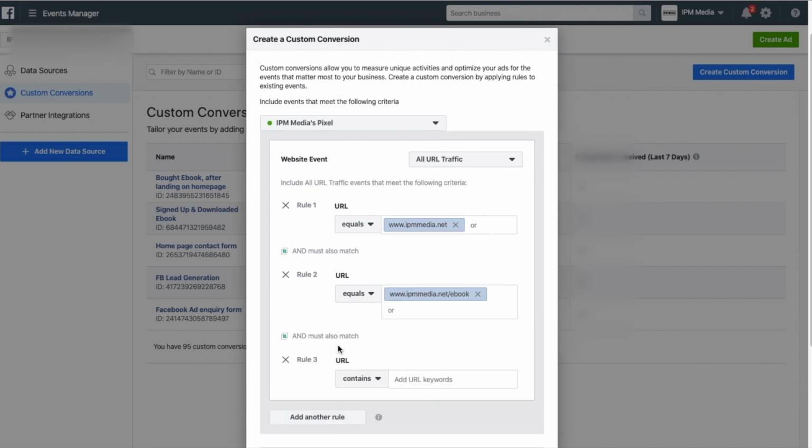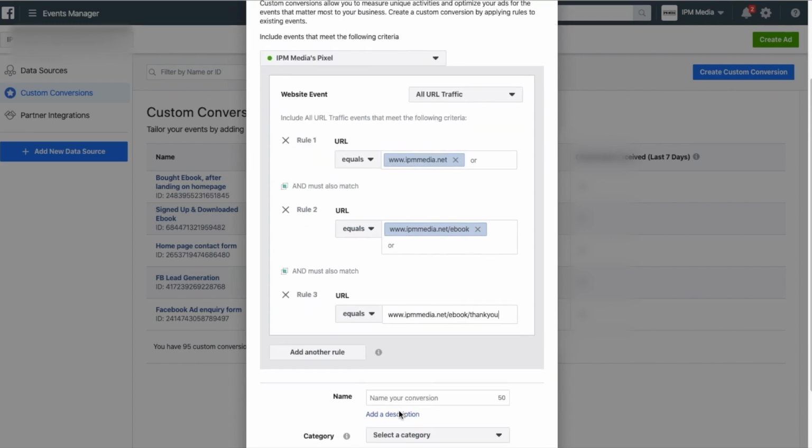And this other rule is going to be equals again, and it's going to be the thank you page once you've bought the ebook. So we're going to put that in here, the thank you page, /ebook/thank you, and we're going to go done.